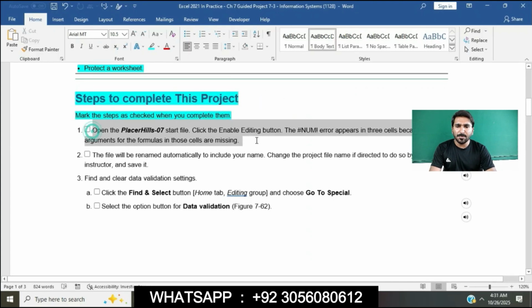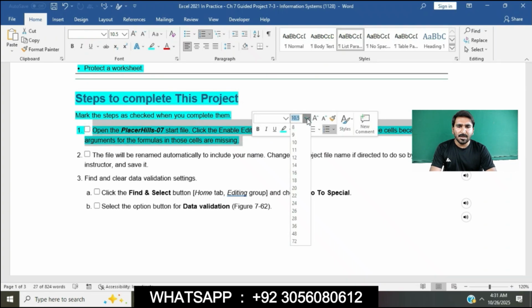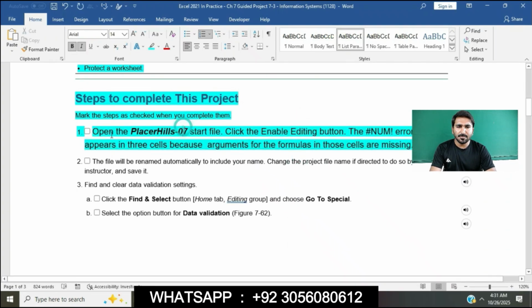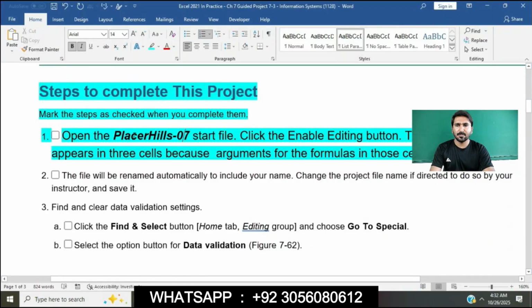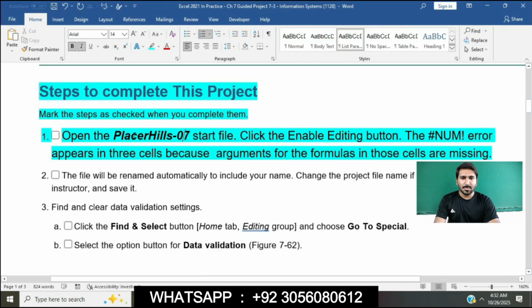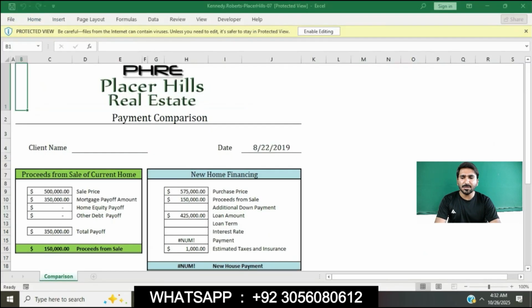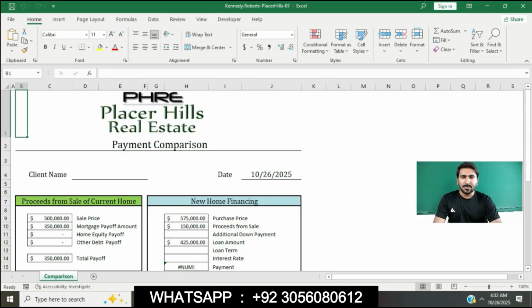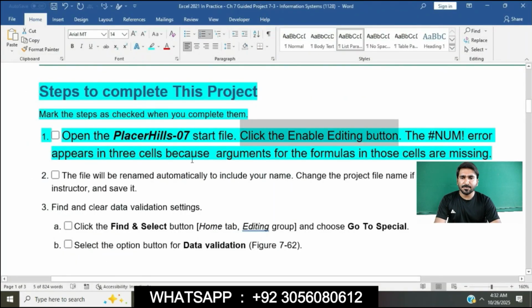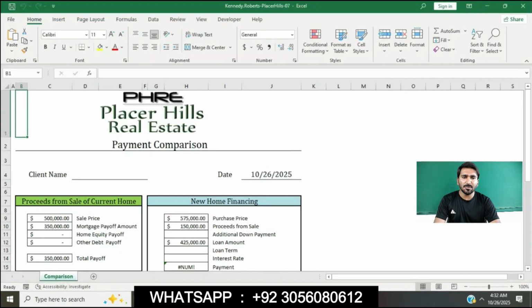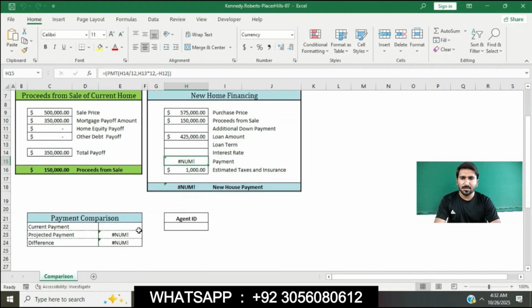Question number 1. Open the Placer Hills 7 start file. Click the Enable Editing button. The hash number error appears in 3 cells because arguments for the formula in those cells are missing. First, we will click the Enable Editing button on the Excel workbook. You can see this file is in protected view, so we'll click on the Enable Editing button. So the errors appear in the 3 cells because arguments for the formula are missing. Okay, you can see.